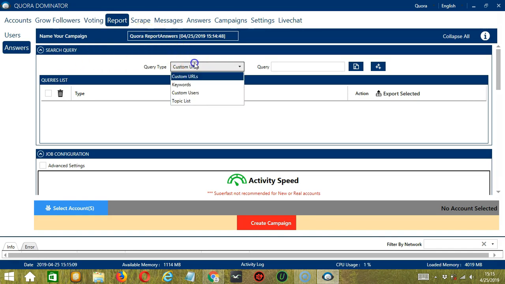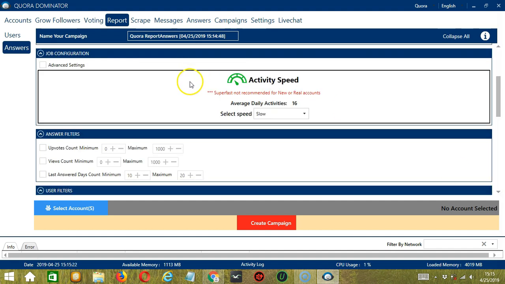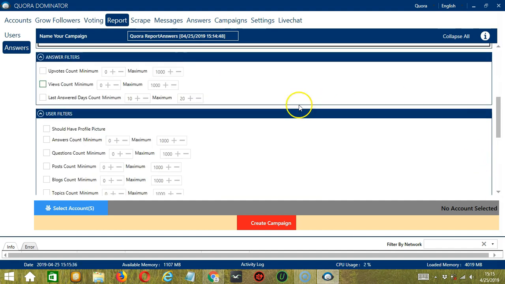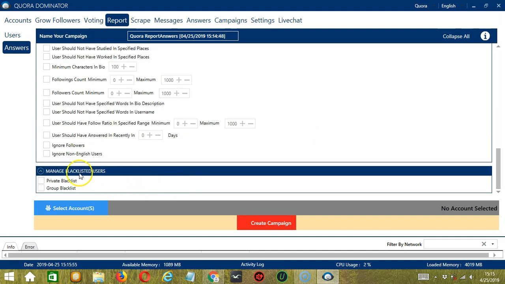For search query, let's select keywords as our query type. And let's input moron, for example. Click Add. For job configuration, let's select Slow. For answer filters, it's up to you. For user filters, let's target those who have profile pictures. Then for manage blacklisted users, private blacklist.